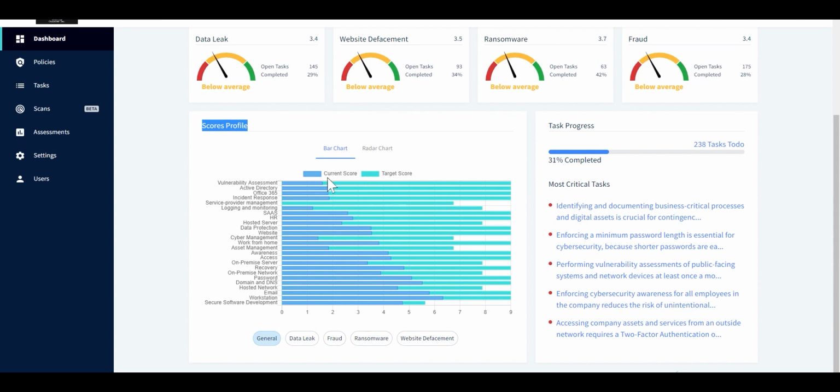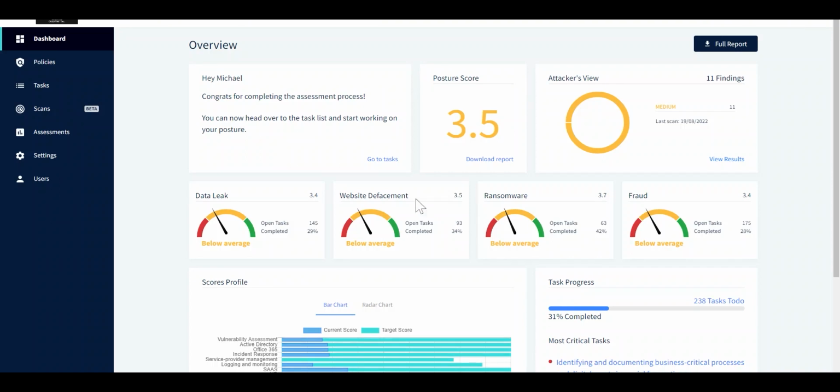For instance, let's look at Active Directory. Our current score is 1.8 and our target score is 9. Let's dig in and see how we can improve our Active Directory score. Now let's start improving our Active Directory score.